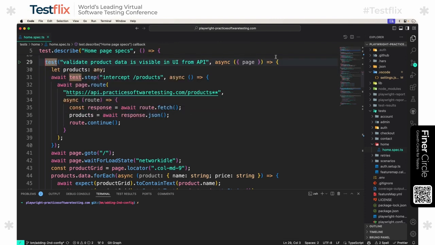So test, within that, we're creating a variable called products. And then I've actually created a test step here. And within that test step, we're doing an await page.route. And this is the magic: we're going to create a route for this API. And I've got 2 stars over here. So anything with /products that comes through this URL will get routed through this route.